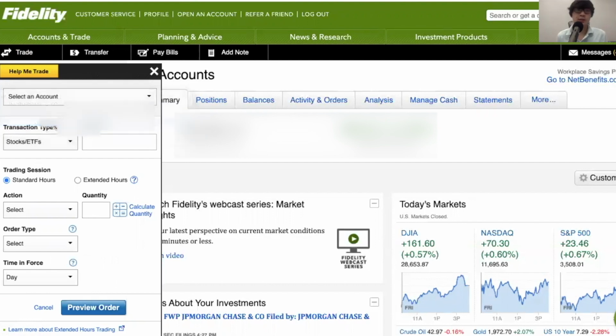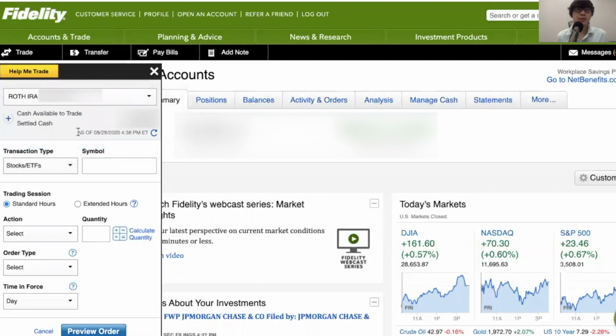So for instance, if we're going to do that in our Roth IRA, what you're then going to see is right here your available cash that you can trade and your settled cash. All that means is how much money you have that's liquid. The settled cash is how much you have that's liquid that hasn't been used to buy any stocks yet. It's just sitting in your core account. And up top, the cash available to trade, that's how much money you have left after any orders that you've already put in. We'll talk about those orders in a little bit, but what I really want to walk you through is this trading ticket.